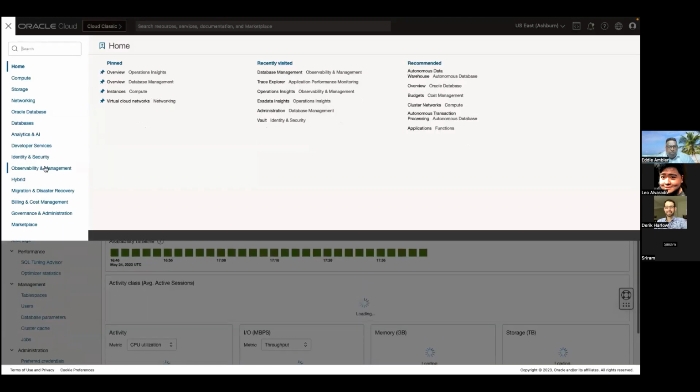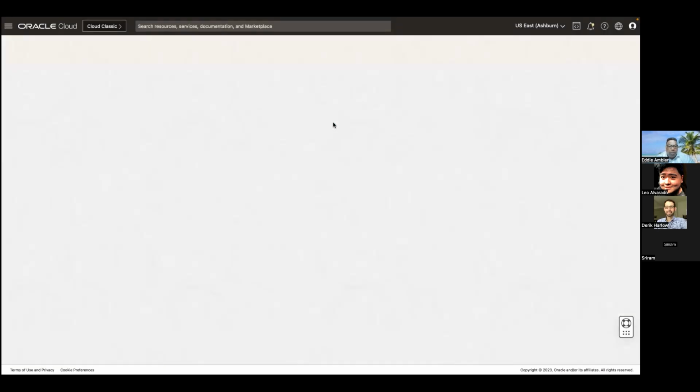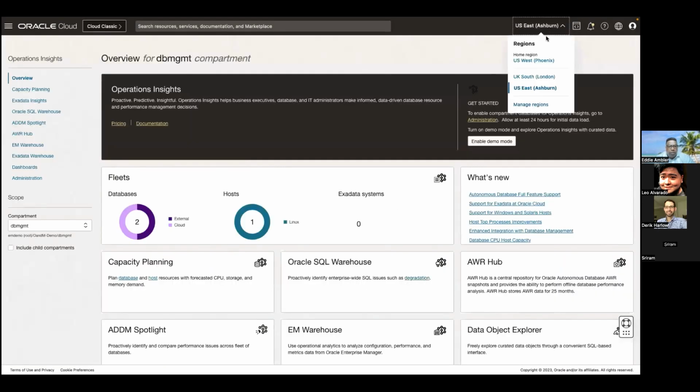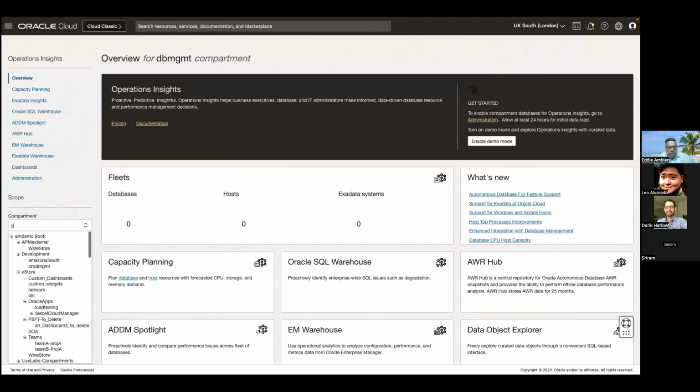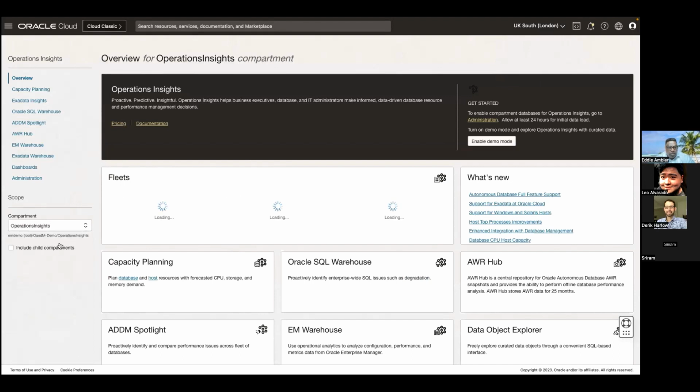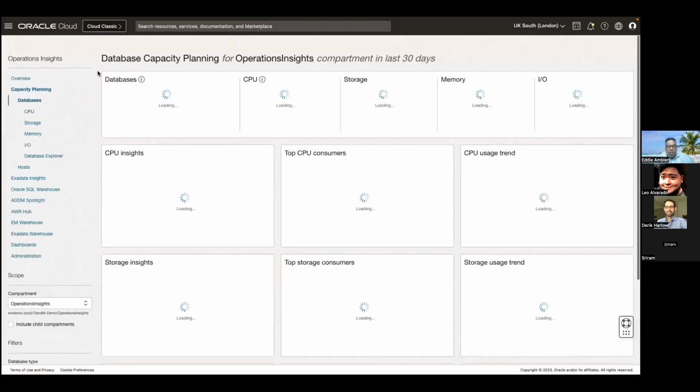So I'm going to go ahead and go back to the observability management and look at some of the operations insights features that we have previously discussed. So I do need to change my region here, and then I'm going to be looking at departments. So we can see our databases and hosts, and we can look at the capacity planning here within operations insights.